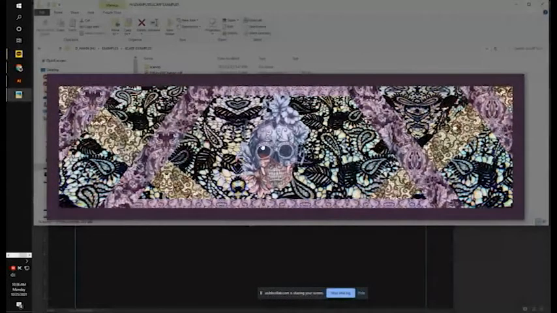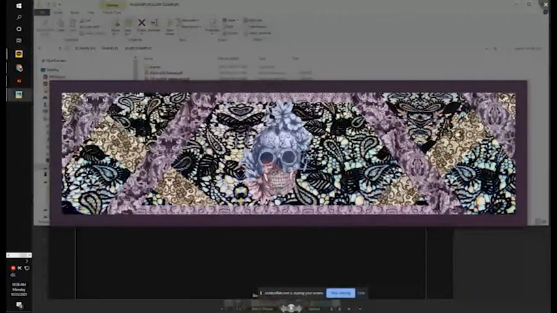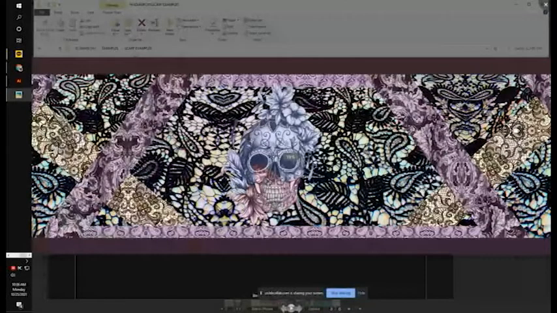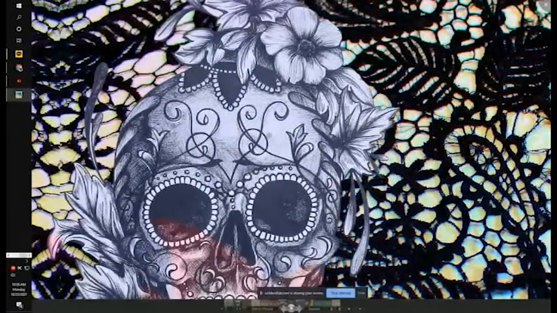This student also has some hand sketches of some skulls and then some photographs of some lace, but the resolution doesn't quite match between the two, so you will get somewhat of a jarring transition on your print when you look at it.